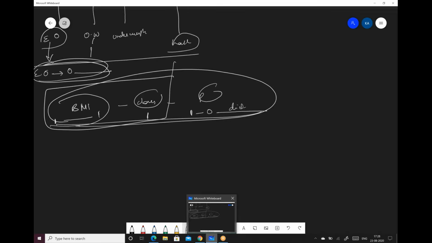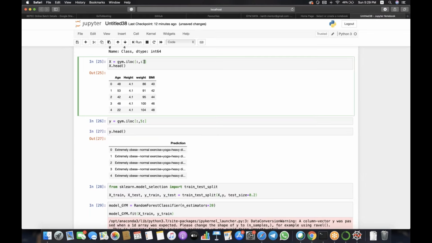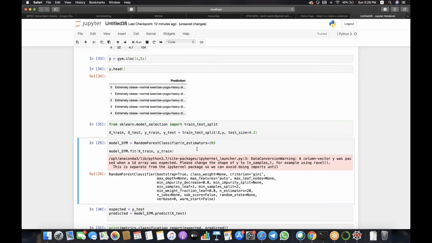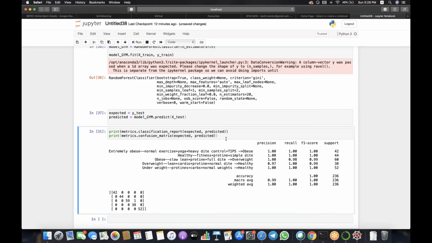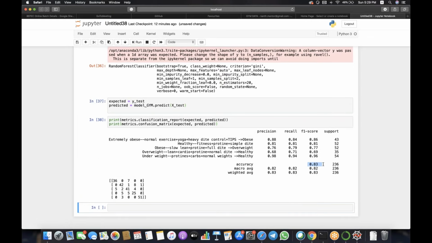So what we are trying to do here, I want to drop two columns, BMI and the other column as well. Let me make it 3, and I want to execute it. Y head. I want to split the data: X train, X test, Y train, Y test. And I want to predict it. Now you are able to see the accuracy. You're able to get how much? 0.83 accuracy. Is it a good model?